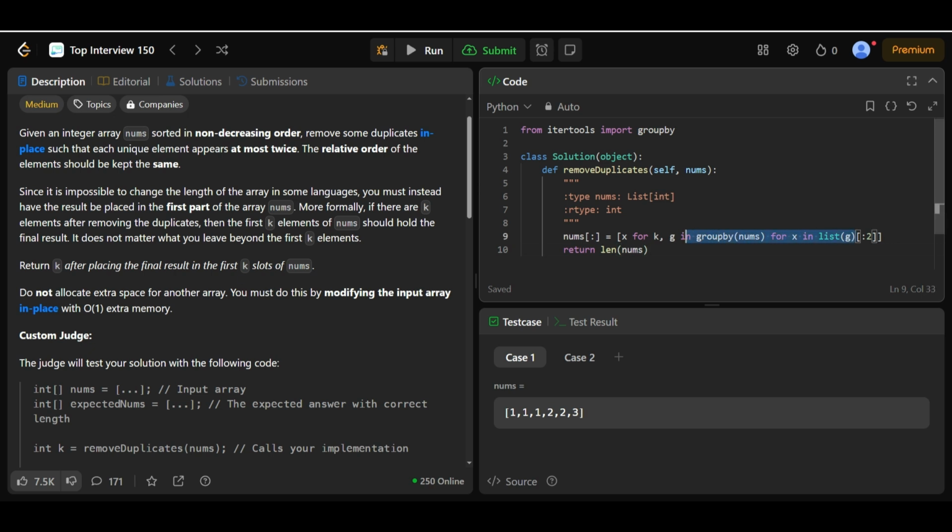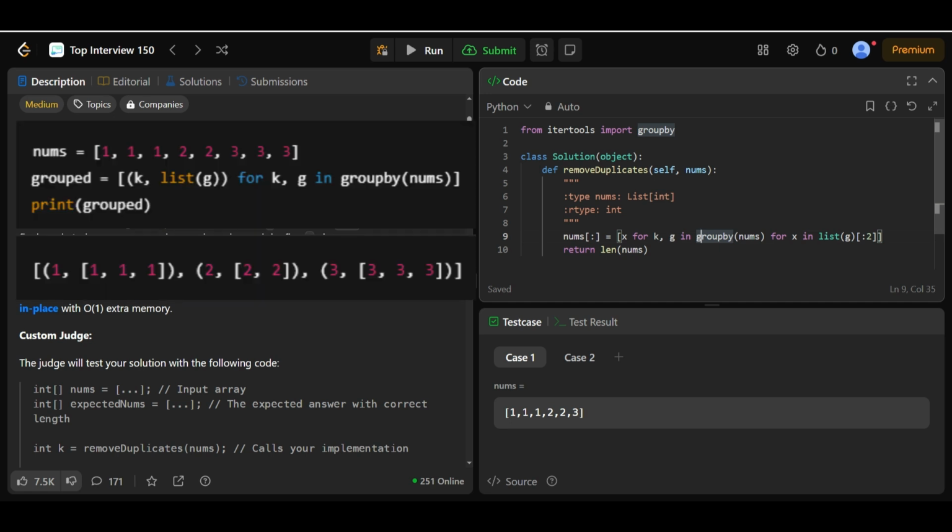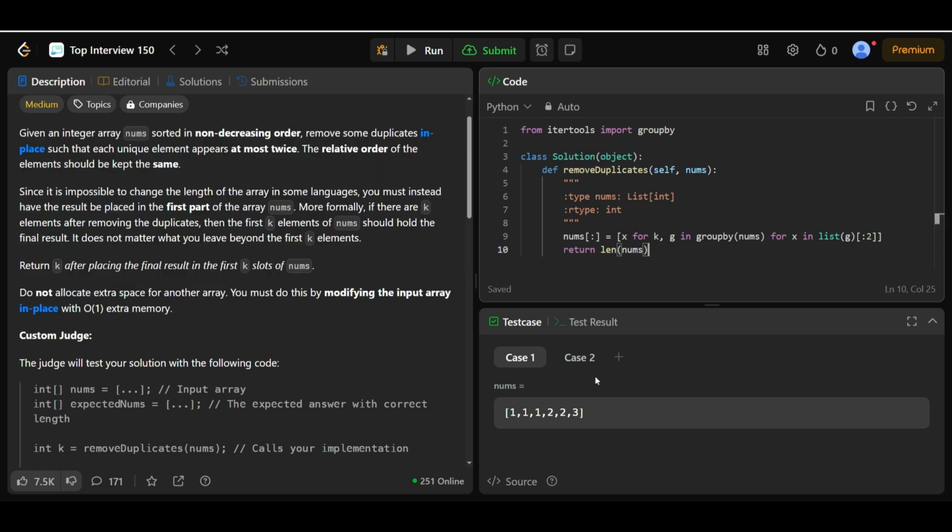So I'm going to focus on this portion here first, and I'll show it on screen. We're essentially grouping each number by itself. For example, our first index is 3 1s, our second index is 2 2s, and our third index is 3 3s. I'm also not referring to the test case, but the example on screen.